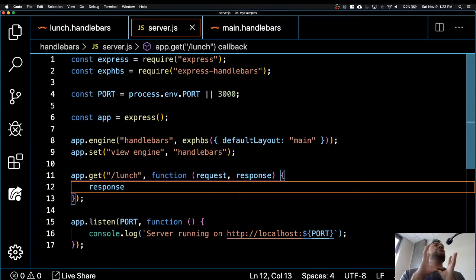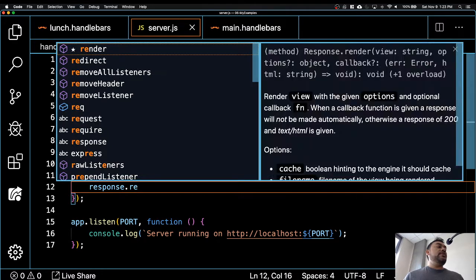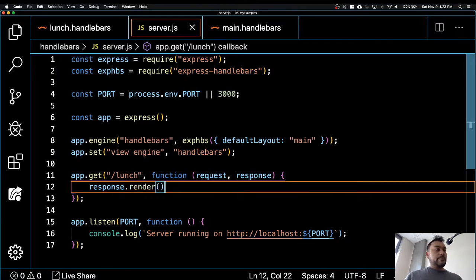Okay. So for handlebars, it's called, well, I should correct that. It's not just for handlebars. It's for any template engine that you're using. You are going to say response.render. We have seen response.send, response.sendFile, response.json. When you're using a template engine, use this function, response.render.